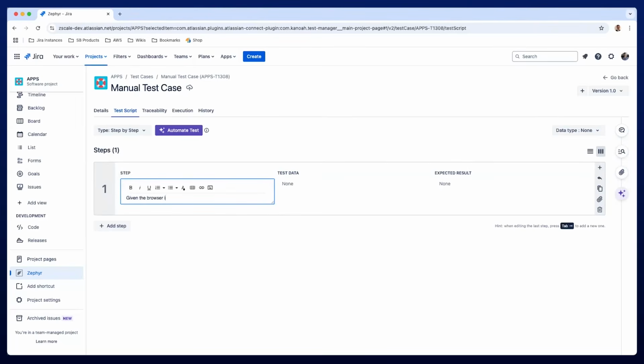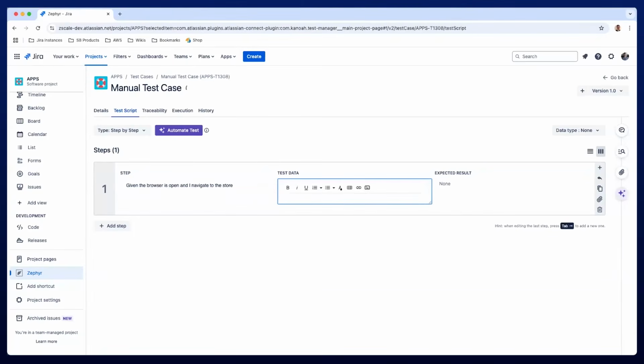So, given the browser is open and I navigate to the store, any expected test data that we want to interject, this is available through all of the Zephyr product families as well. If you want to interject individual parameters, username equals Matt, or if you want to interject predefined lists and iterate through our test cases using test data sets, that is a capability here too.